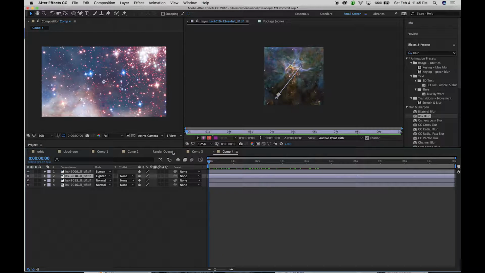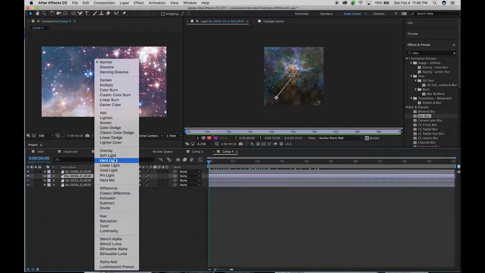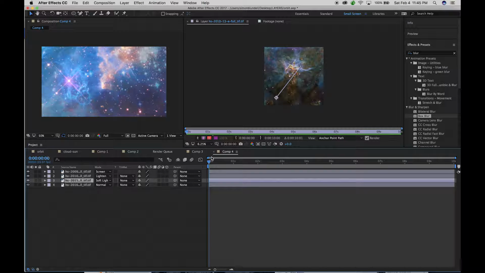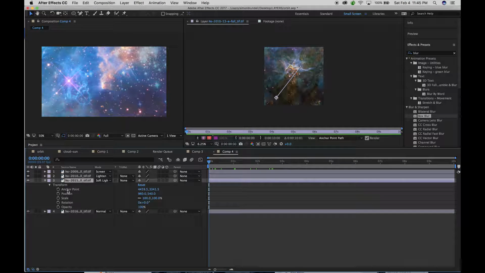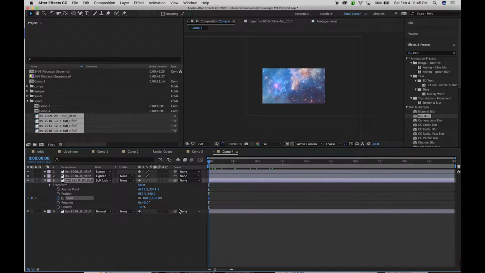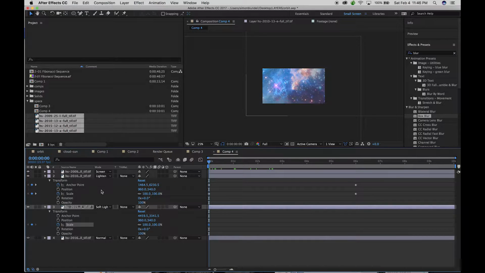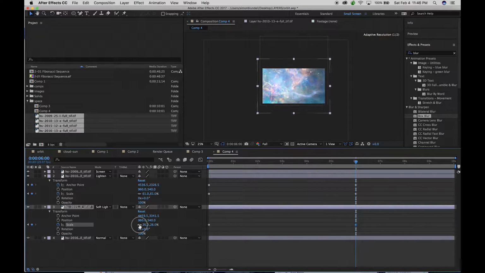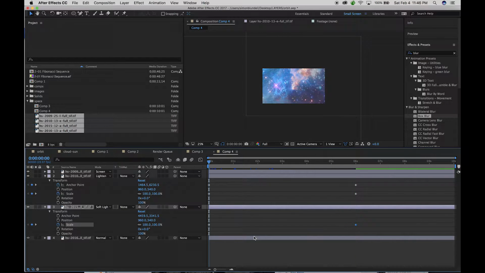Let's change our blending modes to give them a little bit more dynamics. See what happens there. Maybe this one gets in. Maybe this one will just do a scale. So at that point I can just bring these back. But you can see that's how we animate just the anchor point.